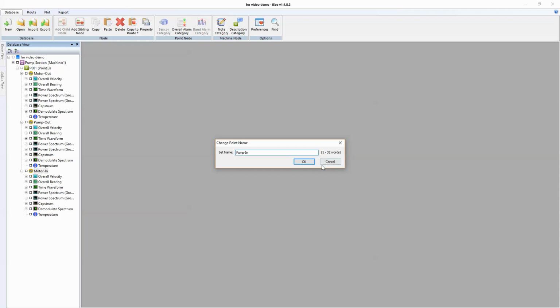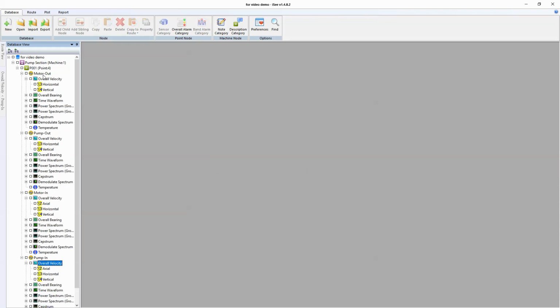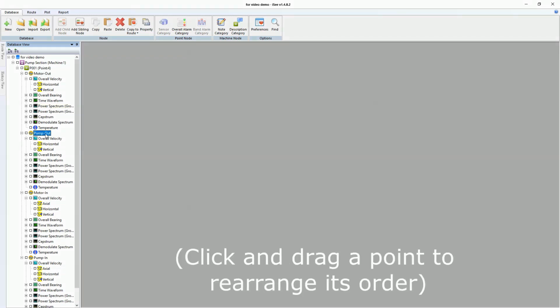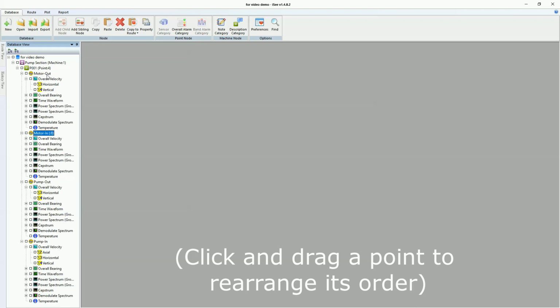So now we'll call this one pump in. You can also rearrange this data. Just click and drag and move it around, and it will provide you with that information for that.